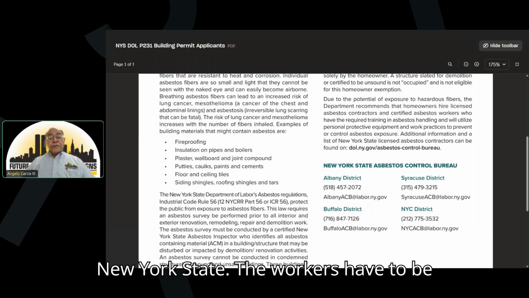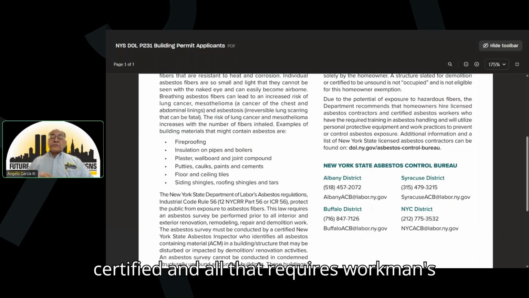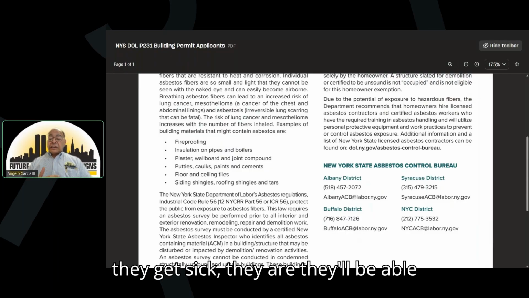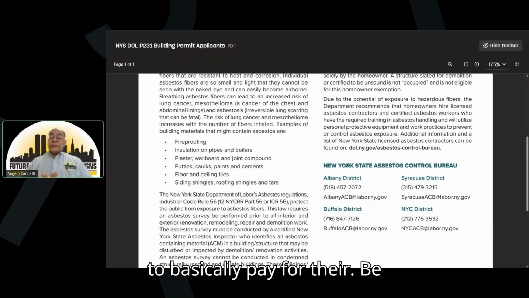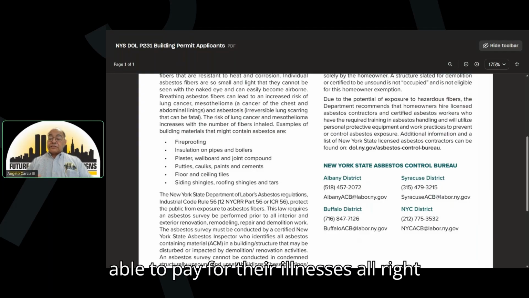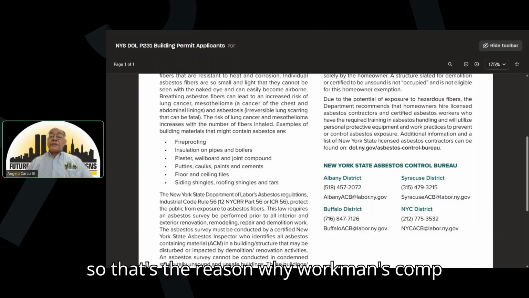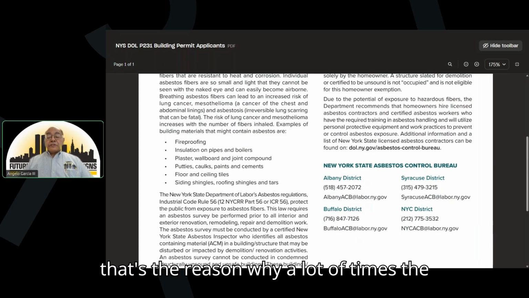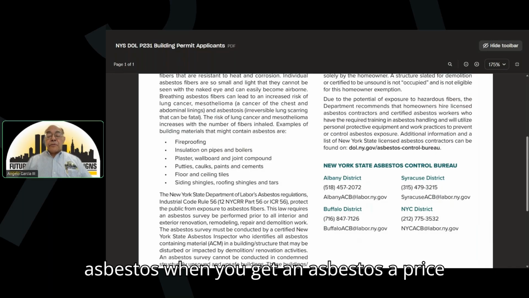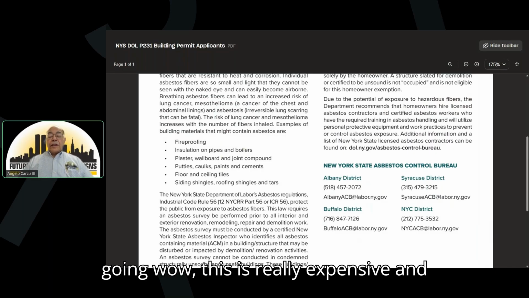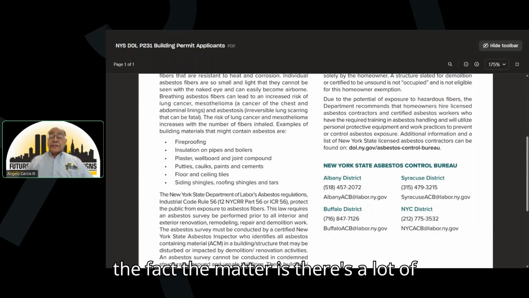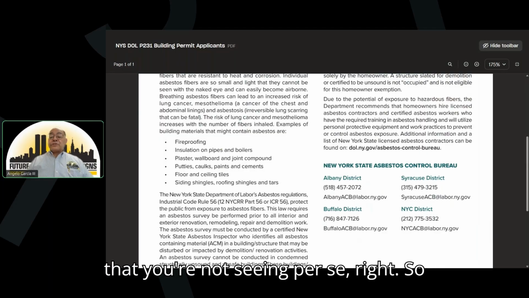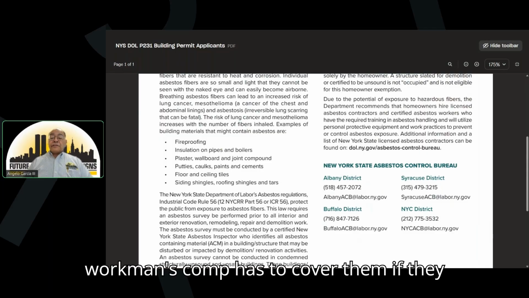The workers have to be certified, and all that requires workman's comp and disability insurance to make sure that the workers, if they get sick, will be able to pay for their illnesses. All right, so that's the reason why workman's comp and disability tends to be much more expensive for asbestos guys. And that's the reason why a lot of times when you get a price for asbestos work, you're sitting there going, wow, this is really expensive. And the fact of the matter is, there's a lot of insurance behind those numbers that you're not seeing per se, right? So workman's comp has to cover them if they get ill.